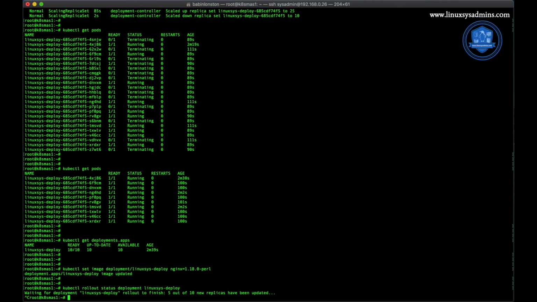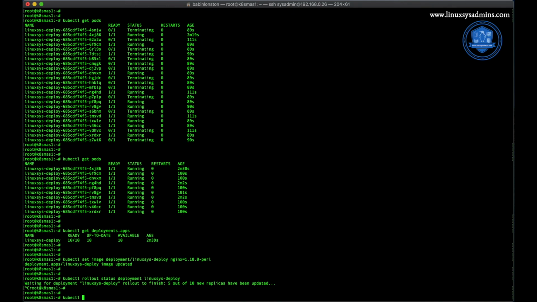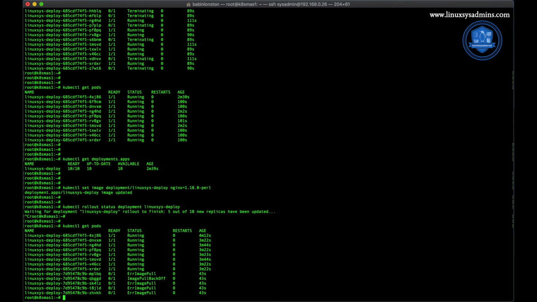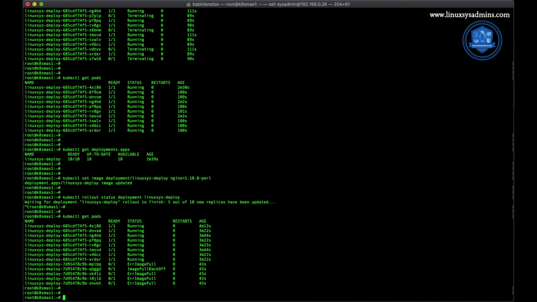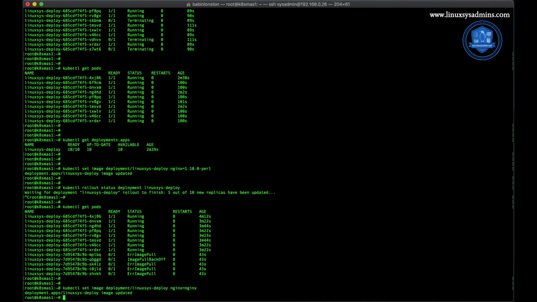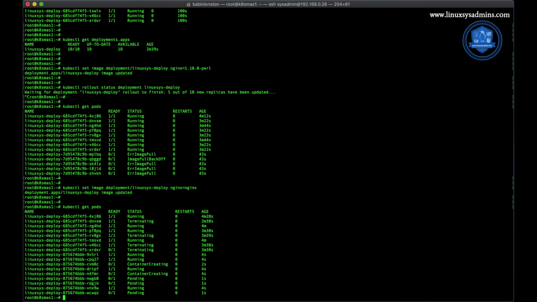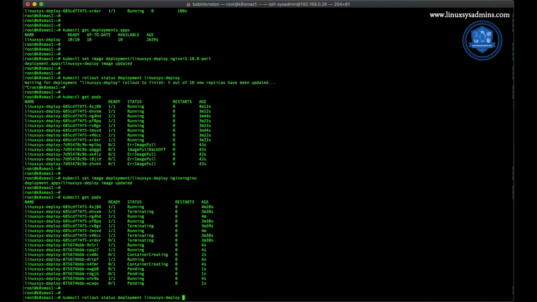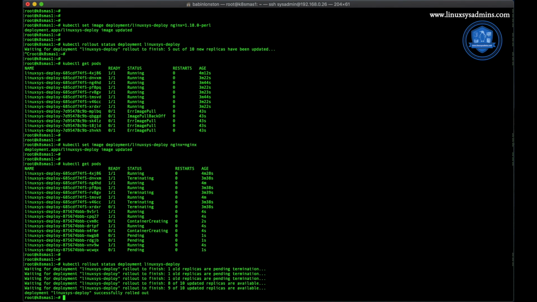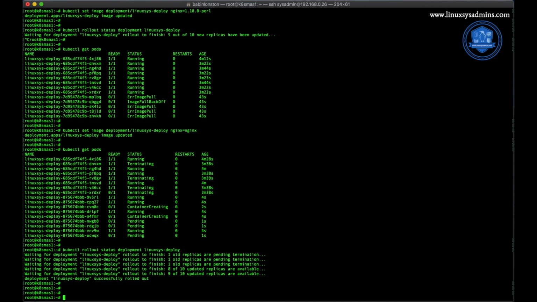Let me check with kubectl get pod. It won't take this much time, so it's failed because the image name might be wrong. Let me set it to the latest Nginx image so that it will pull the latest image. If you check now, see, it's creating. Once I check the rollout, the replicas have been updated with the new image.